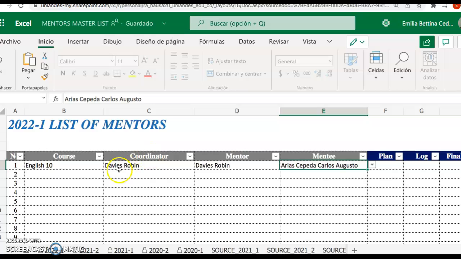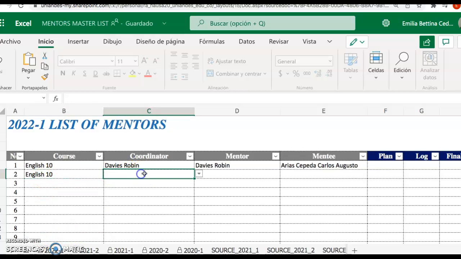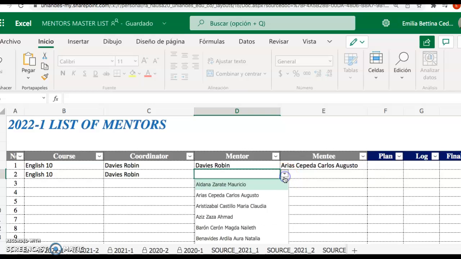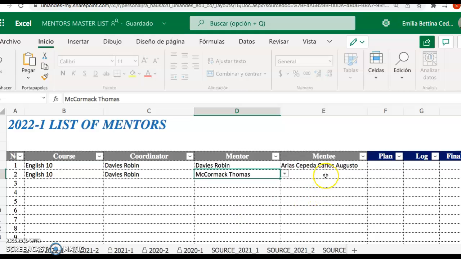All right, but Robin's got more mentors, so he would need to add English 10 again. And it's important to add the class every time, don't leave it blank. All right, and the next mentor is Thomas McCormick, who will be mentoring Andrea Munoz?